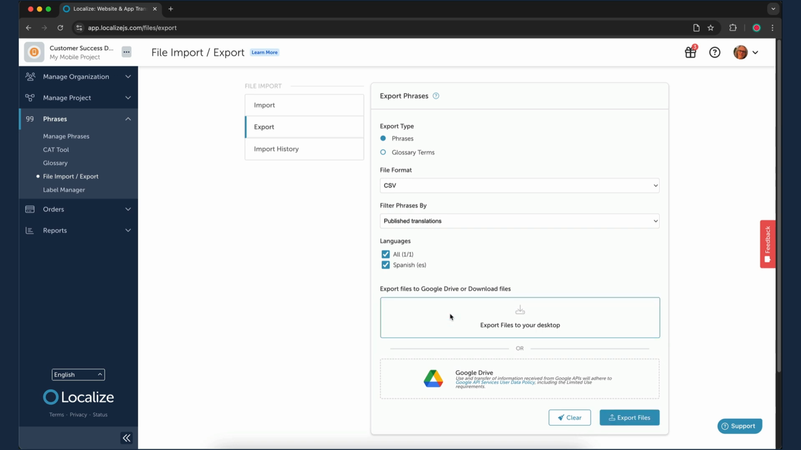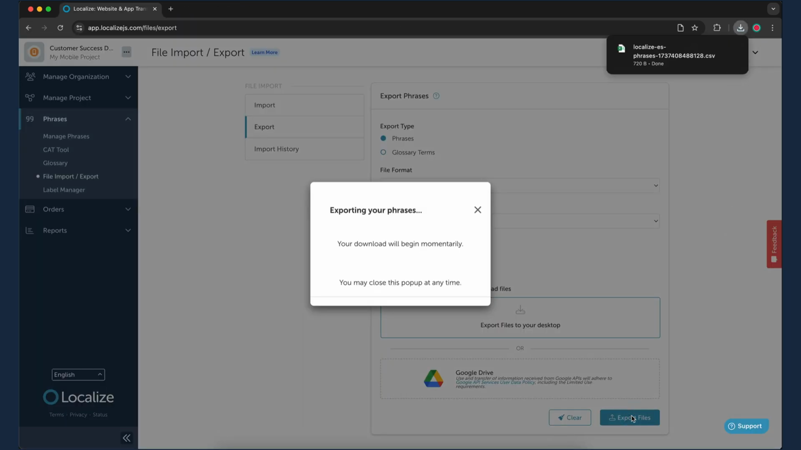Either save to your computer or to Google Drive. When ready, click Export Files. You'll see a pop-up dialog stating that your download will start momentarily. You can close this dialog at any time.